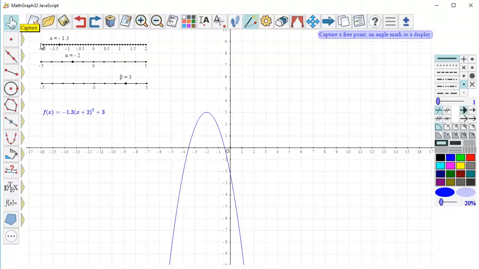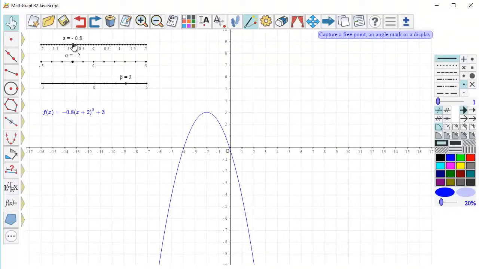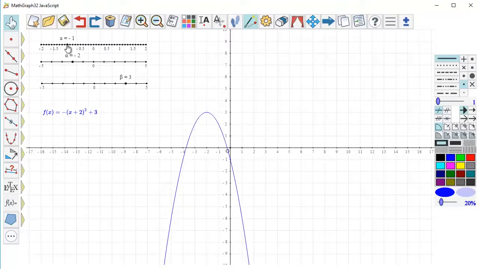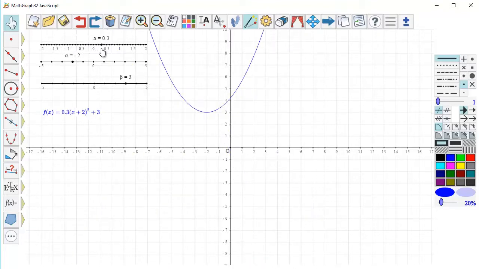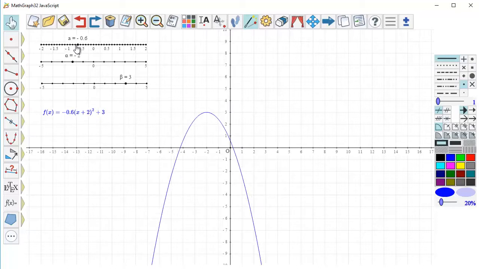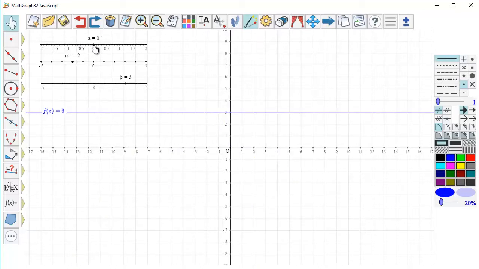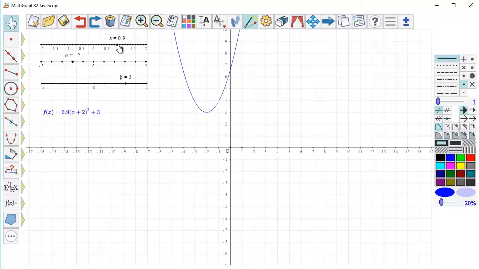Now, if I move my cursors, I see my formula. And the formula is simplified. For instance, if A equals 0, the formula is this one. If A equals 1, the formula simplified is this one. This is a very powerful feature of MathGraph.